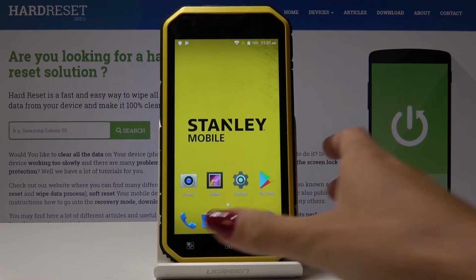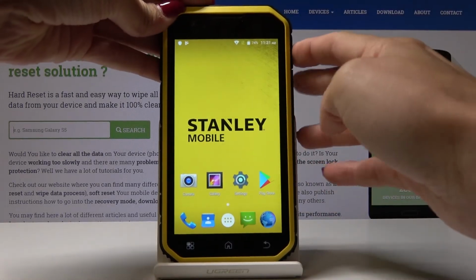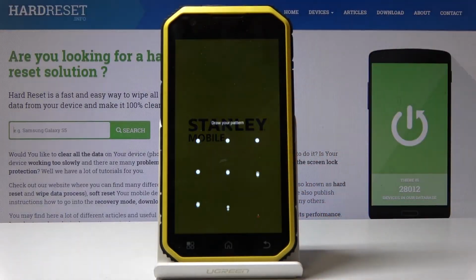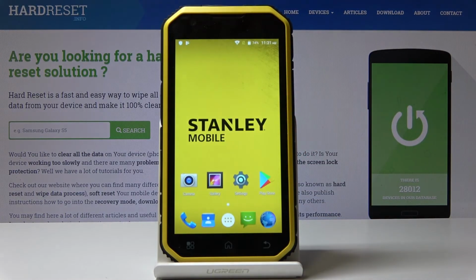And that's basically all. As you can see, from now on you will not be able to unlock your device without this screen lock, without this pattern. So that's basically all. This is how you can protect your STANLEY.